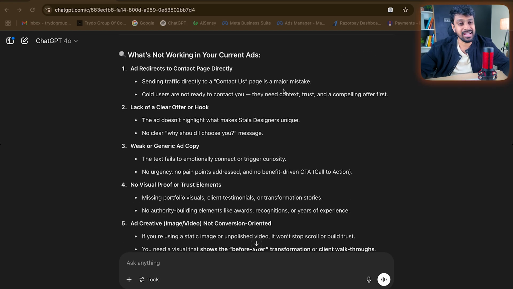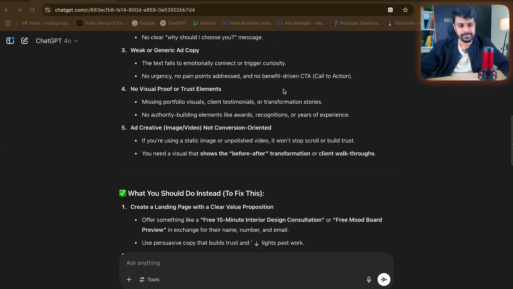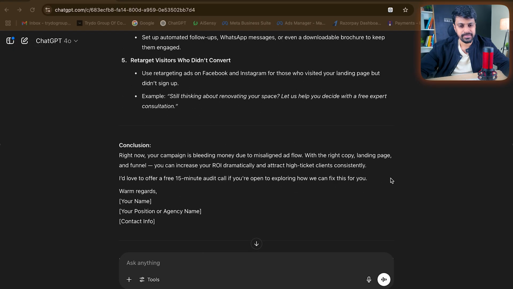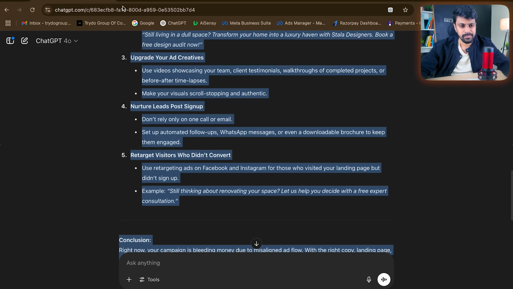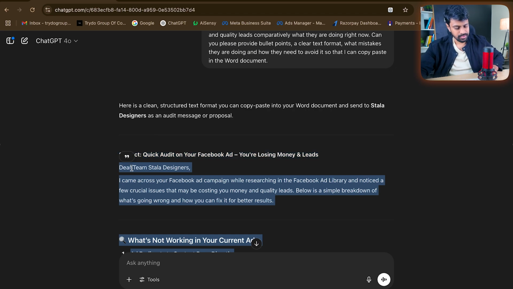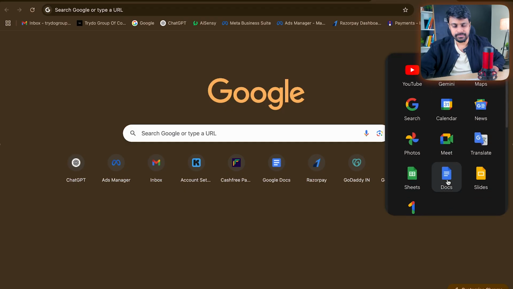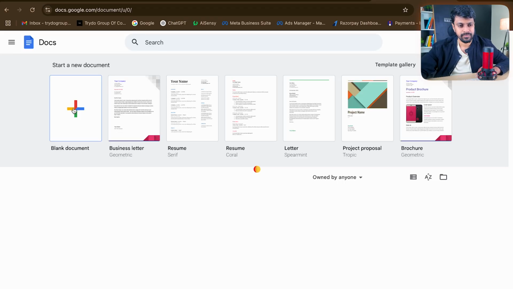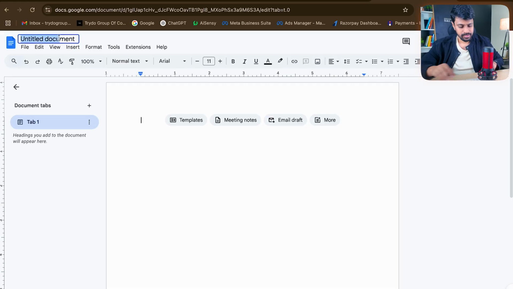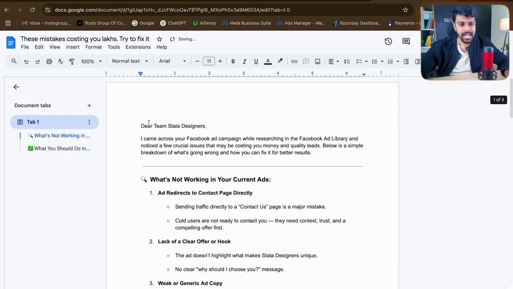Below is a sample breakdown of what's going wrong and how you can fix it for better results. What's not working in your current ads. You're getting my point? So now what we need to do is copy this, go to a Word document. These mistakes costing you lakhs. Try to fix it. This is the Word document and let's keep this. Okay. And try to save this.